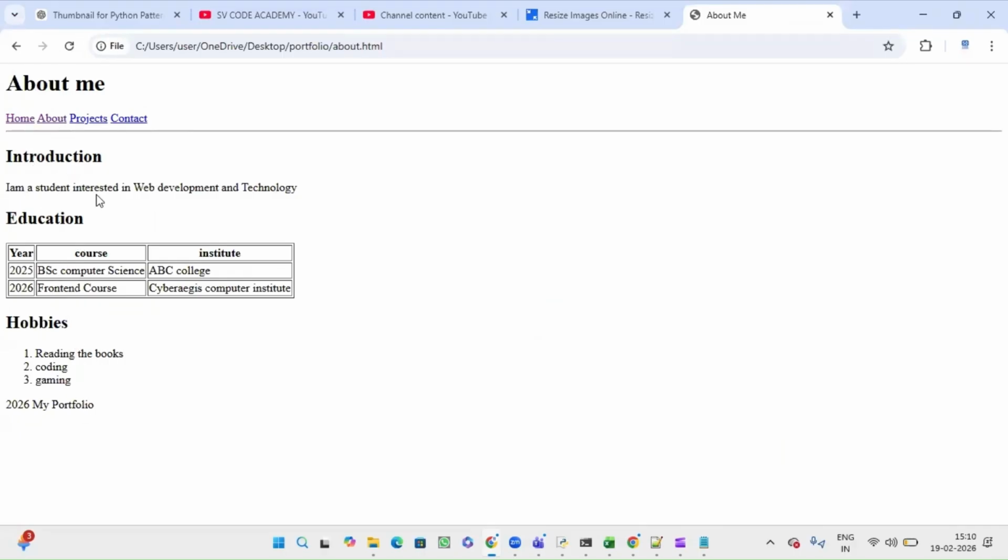I am a student interested in web development and technology. But in your case, if you are not a student, if you are a developer, you can write I am a developer, I'm working in web development and so on. If you are an analyst, I am an analyst, I work in so and so. You can give your introduction and then your education background. Whatever you are, no need to create the same thing, you can create your own.